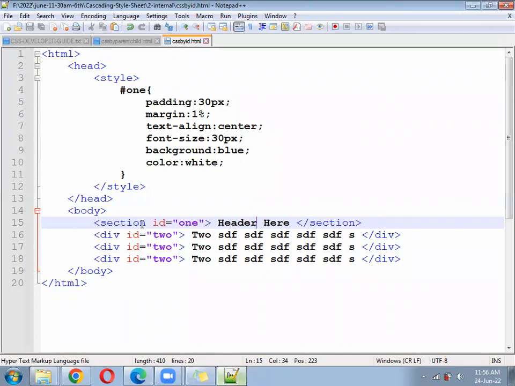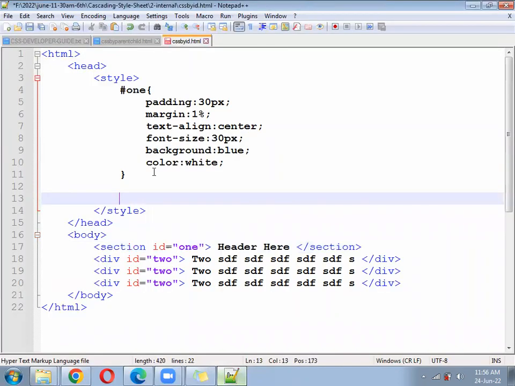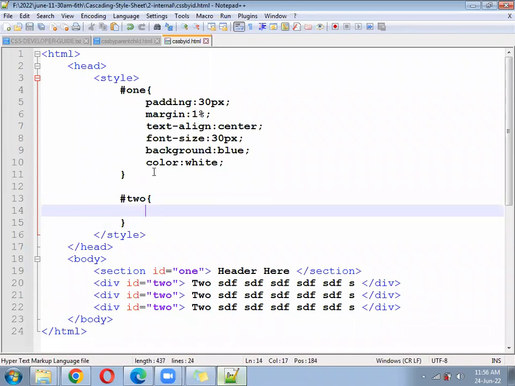Now what about 2? For 2, there is nothing written as of now, so there is no styling at all, just plain HTML. Now let's write for 2 also. Whatever you write for 2, do you think it will apply in 3 places or only 1 place?